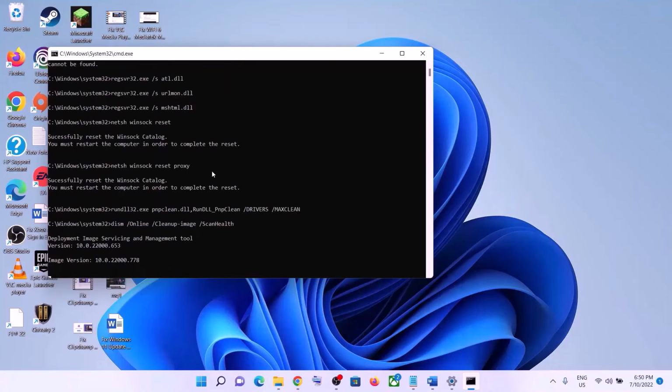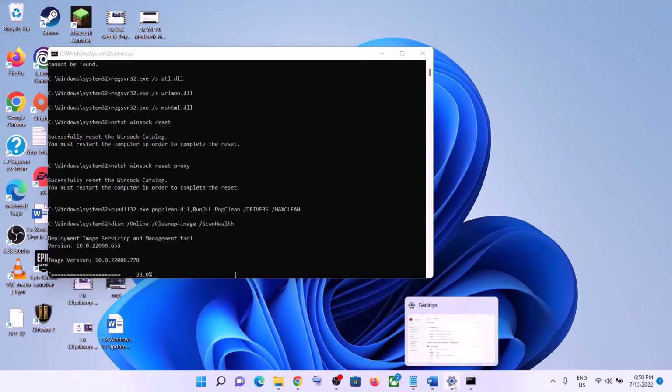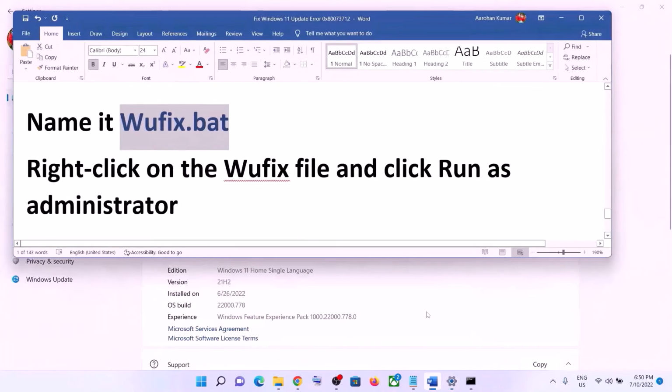Now there are a couple of scans, so the scan will take some time. Once the scan is complete, it will restart all the Windows Update services, and then it will close this Command Prompt automatically. Once the process is complete, make sure that you restart your computer, and after the system restart, update your Windows 11 once again.